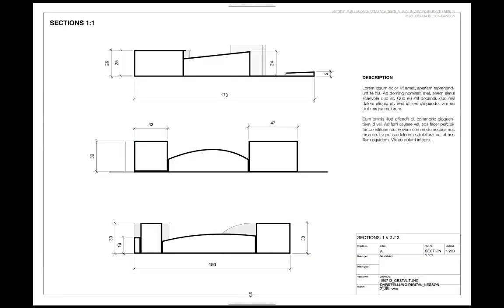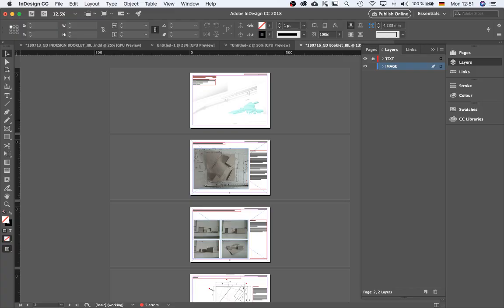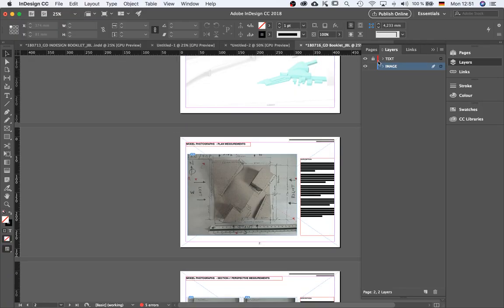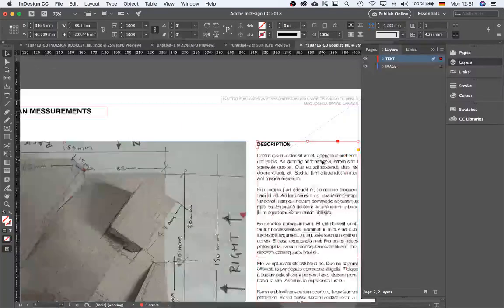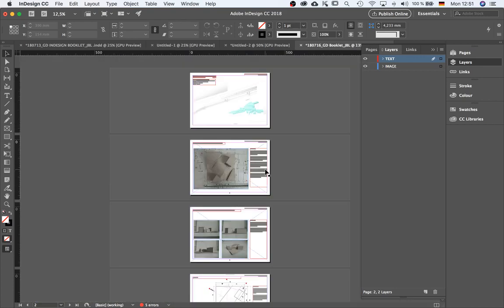And I have front cover with title, model photographs, plan measurements, description, where I should align that description to the top of that. Should have snapping tools on, so it will snap to the top of that page. If you don't, then I think it's in Tools or Window.